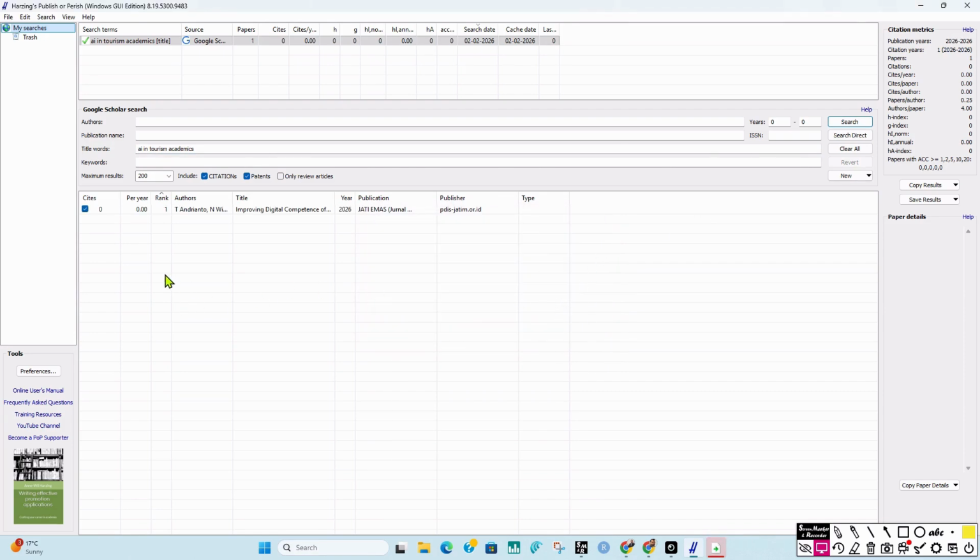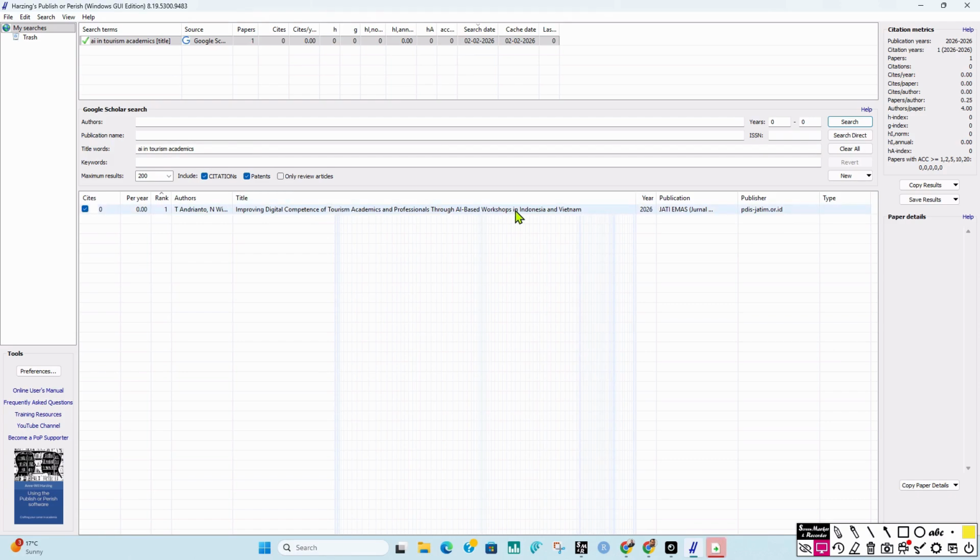So I got one article. So now it is searching for these four as individual words. You see, AI in tourism academics. So here we have tourism academics, AI, in. So that is how it performs the search, and we just got one result out of it.